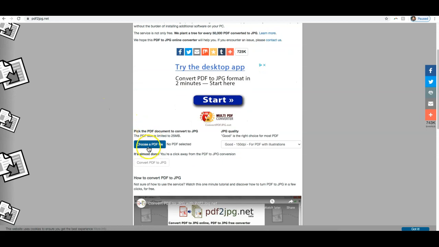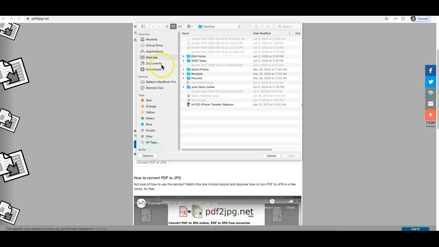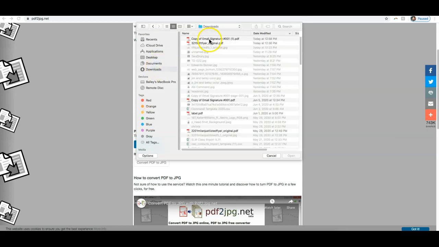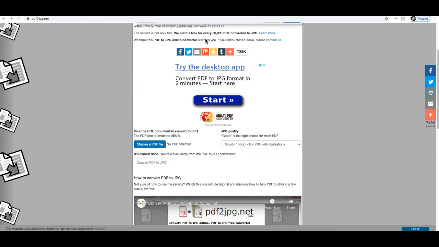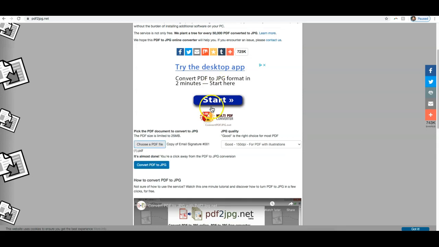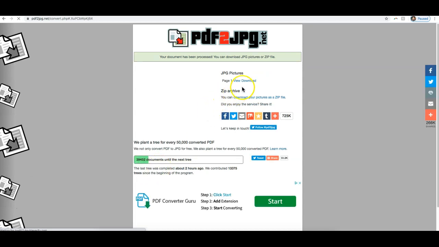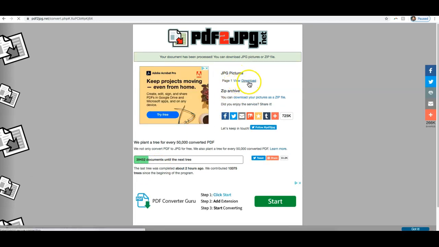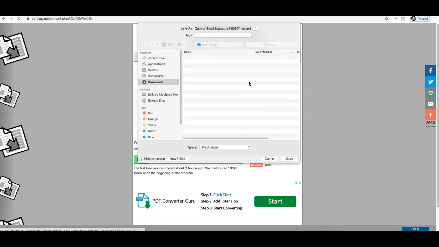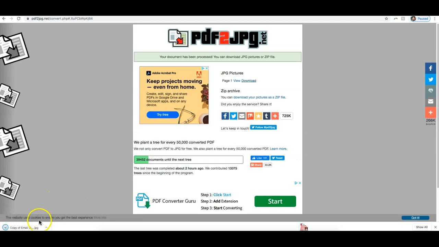So if we scroll down, we're going to click Choose a PDF file, this blue button here. And I can choose my file from my computer. You can see this is the email signature PDF that we just saved. Over here on the right, it does ask for the JPEG quality. Definitely change this to excellent. And then we will click Convert PDF to JPEG, and that works pretty much instantly. And it says over here, my JPEG pictures, I can view or download this. I'll just go ahead and download this real quick and pop that open so you can see it.